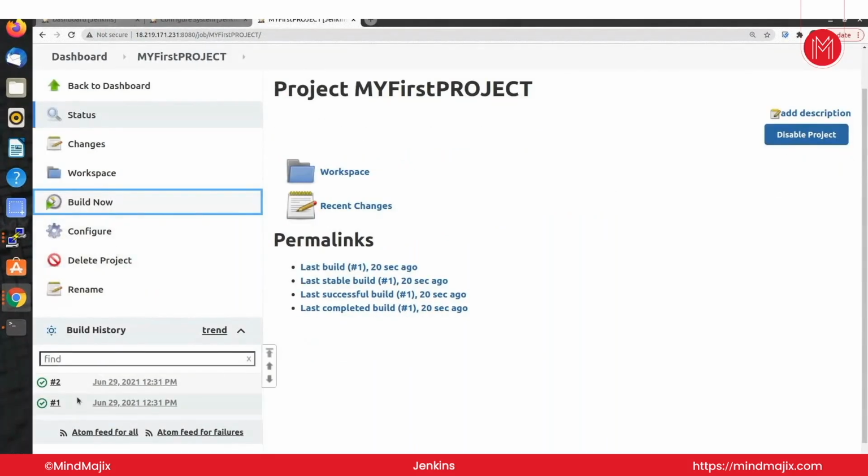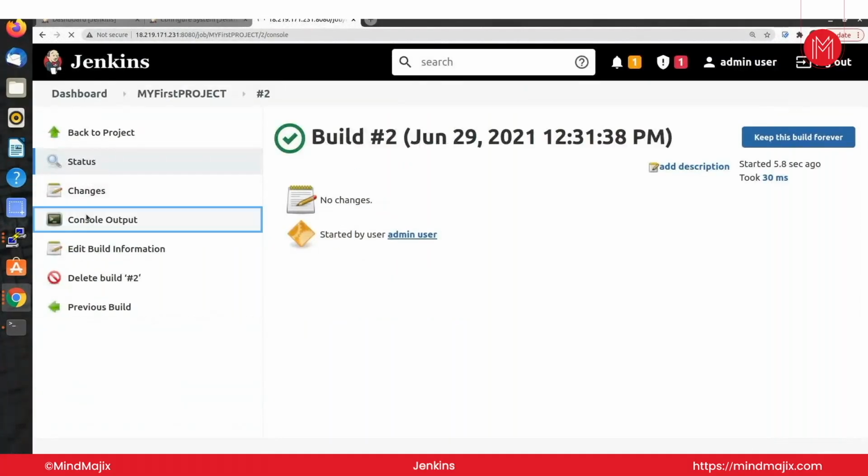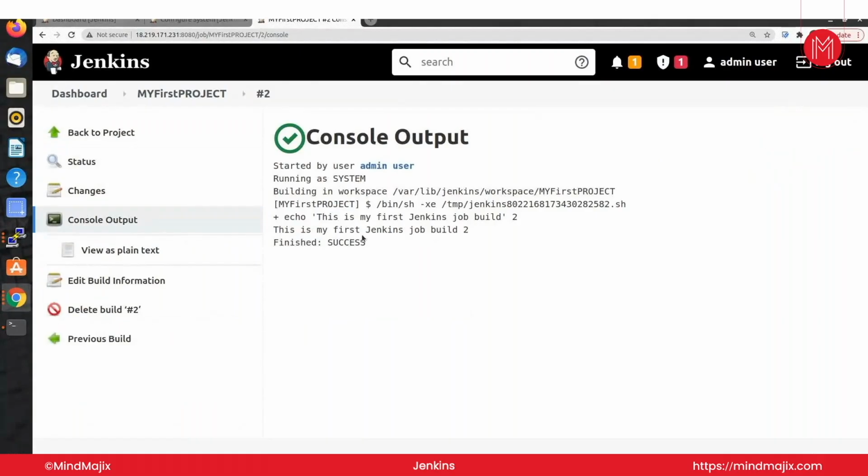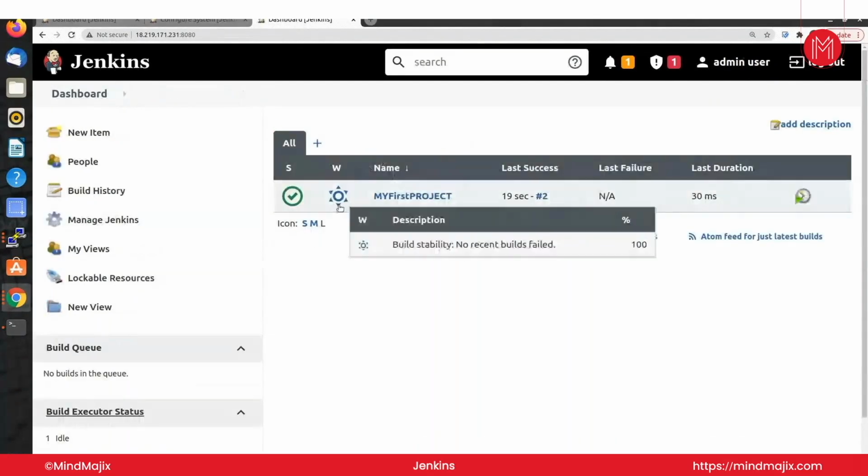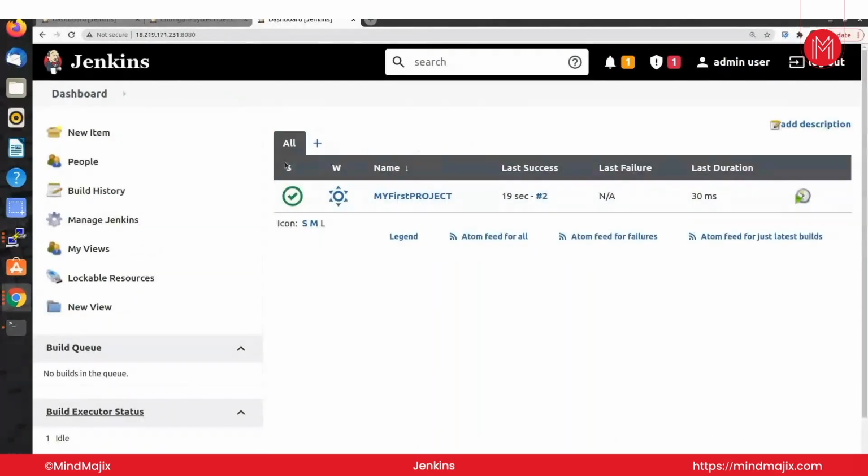This is my second build. So again, I go to console output. This time it is saying this is my first Jenkins job, build number 2. So I'm just printing a very basic Jenkins variable, that is the build number. It is printing it every time. So this is the overview of how you create a basic job here and then you can run it.